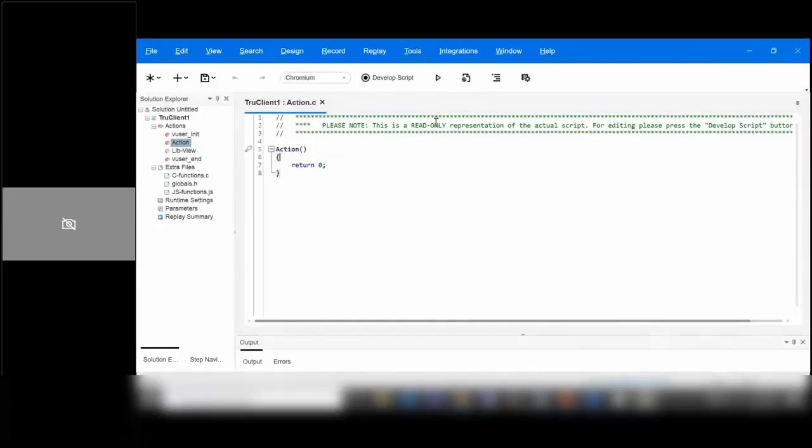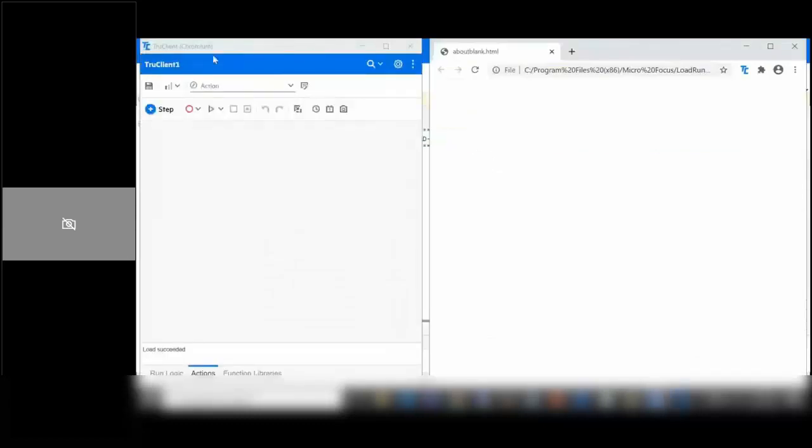Then the question is where we need to do it. For this we have two modes. One is Fusion mode, and the second one is developer mode. Here you can see the option, Develop Script. If I open this, it will open a window. Here you can see we have two parts: one is the browser, and the second one is this TrueClient editor. So this is developer mode.